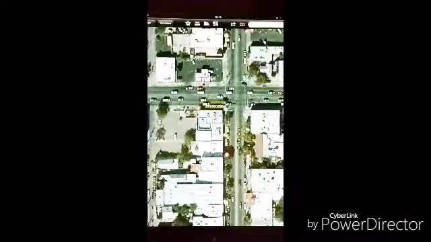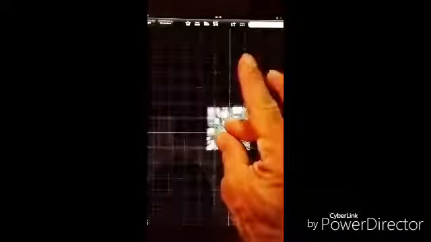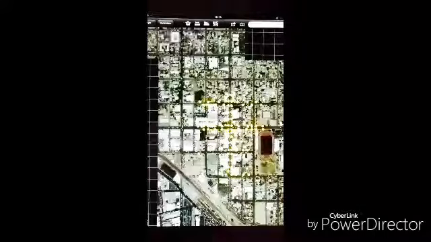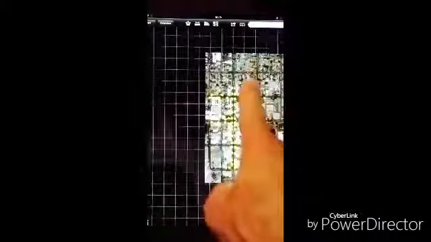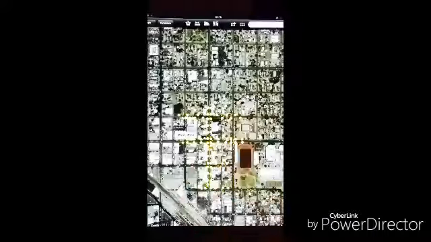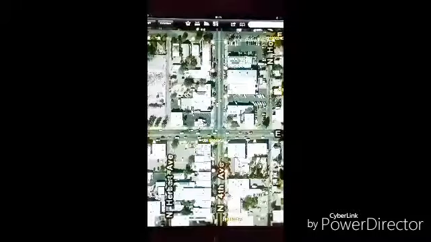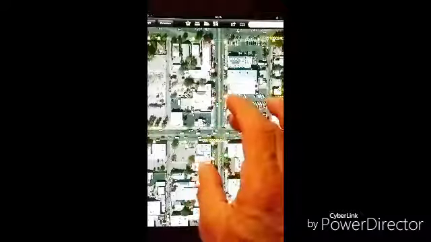You may be prompted for a password at this point. Enter it in order to interact with the map. Now you notice I pinch to scroll out, I'm touching the screen to pan around, and I spread to zoom in. I'm going to zoom in a little bit closer so that you can see the points.